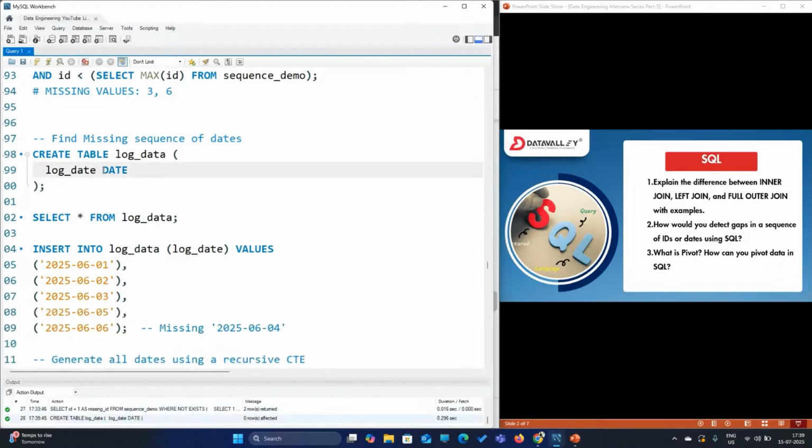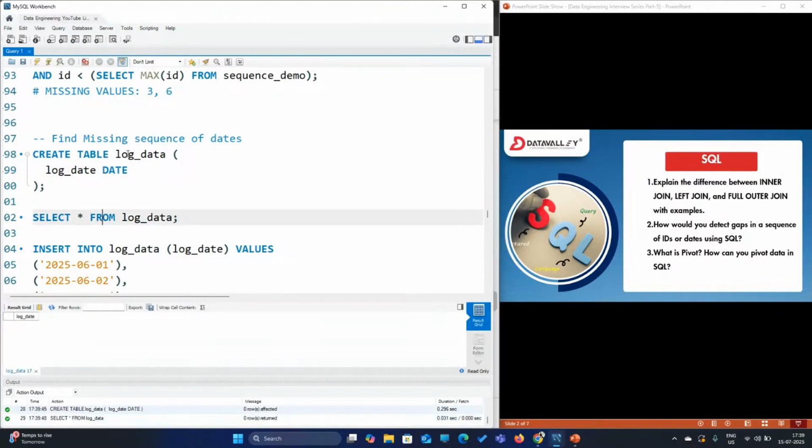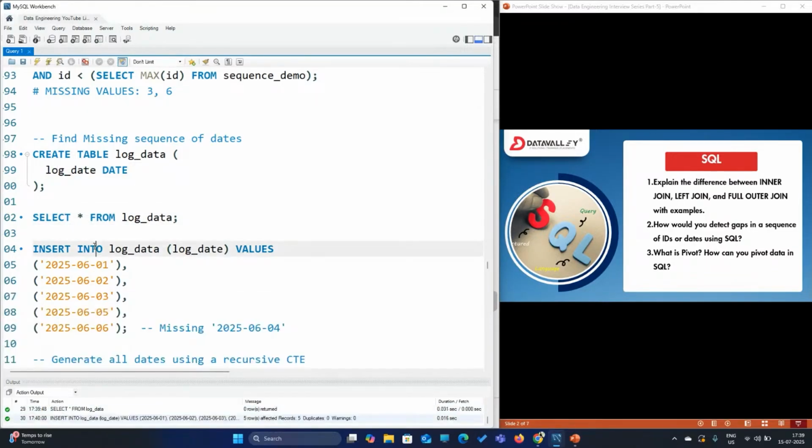So I'm creating a table called log data, and this is how our table looks. Log data with a column named log date, and it is of datetime. I'm inserting a few values into my log data. The values are 1st of June, 2nd of June, 3rd of June, 5th of June, and 6th of June. So what's the missing value here? It's 4th of June, right?